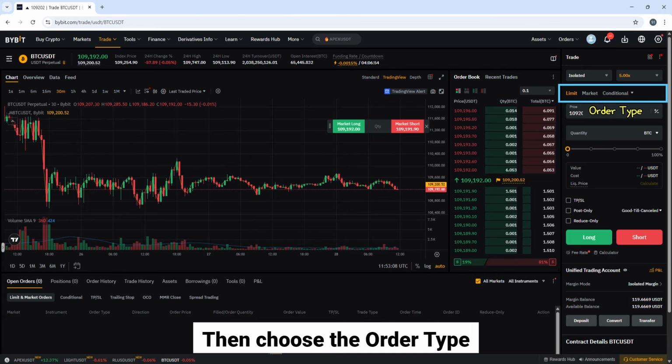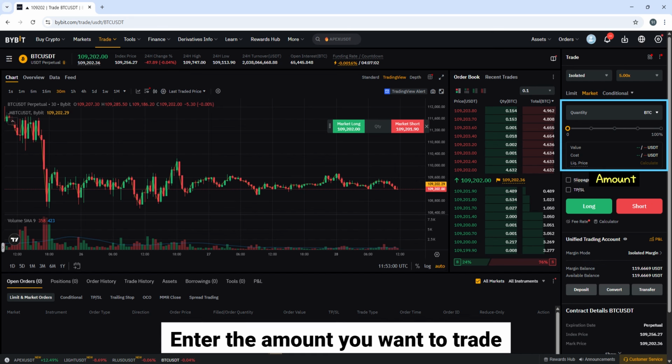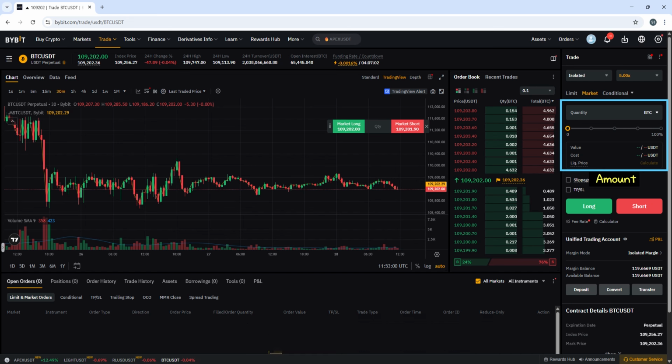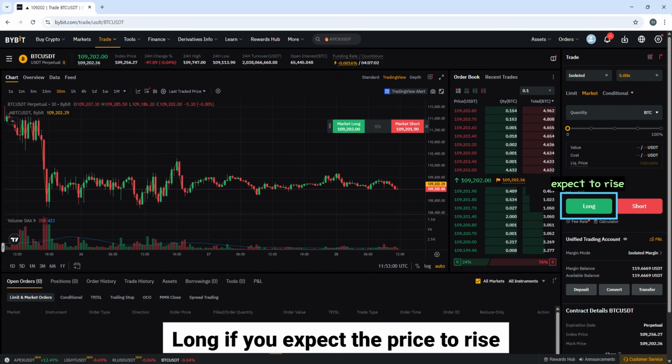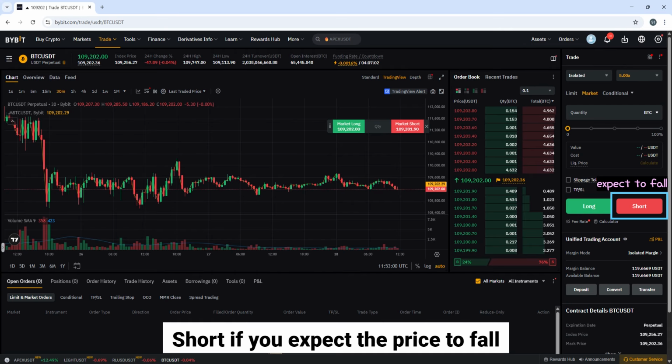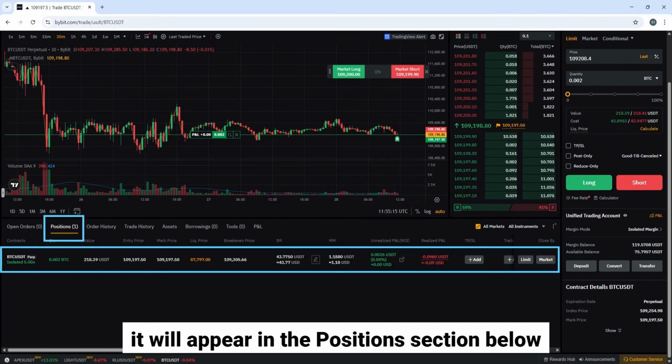Then choose the order type. Below, you'll see your available margin. Enter the amount you want to trade. Finally, choose your position. Long if you expect the price to rise. Short if you expect the price to fall. Once you enter a position, it will appear in the Positions section below.